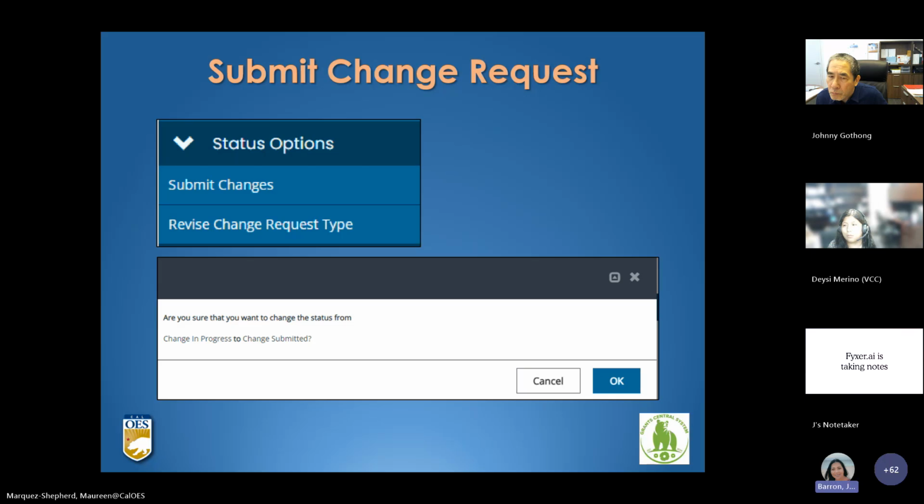Once you have made all the necessary changes, choose Submit Changes under Status Options on the left navigation bar. A dialog box will appear and ask if you are sure you want to change the current status from Change in Progress to Change Submitted. After you click OK, your change is submitted and sent to your grants analyst for review.